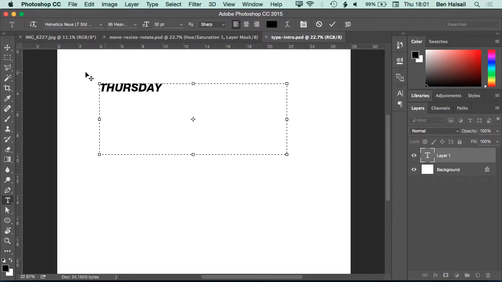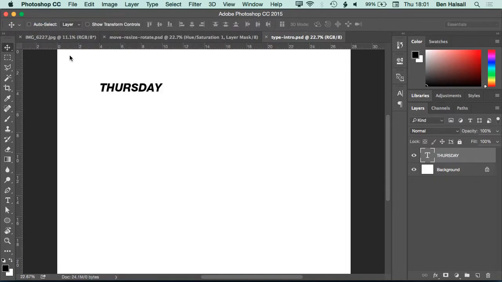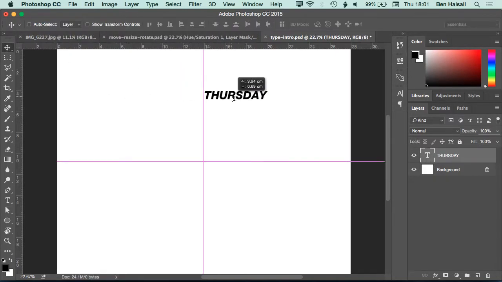With our type in Photoshop, first thing we do is make a type box. Okay, so drag out a type box, and then our options toolbar up here kind of comes to life. So we have all the different options for the different fonts that we can choose, that we can work with within Photoshop.